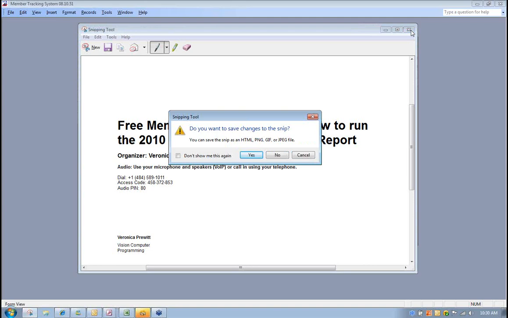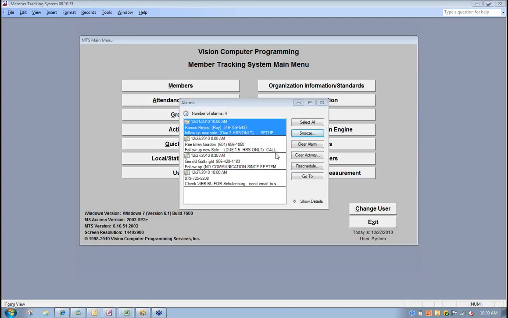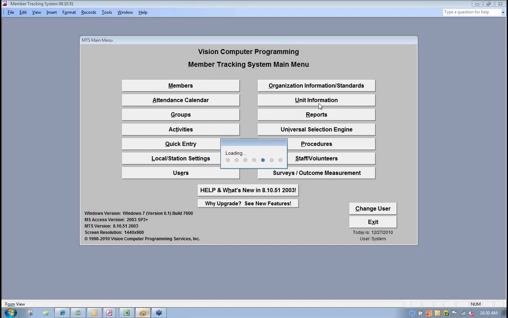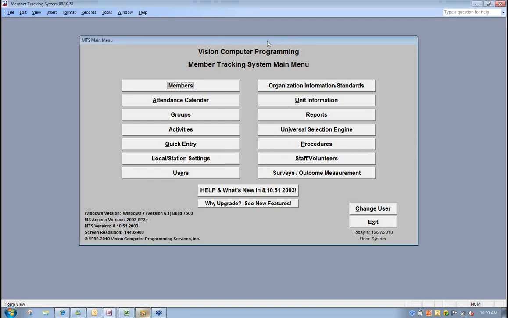Vision works closely with BGCA every year to reprogram the annual report in member tracking. This allows you to get several pages of the report right out of member tracking each year. The 2010 report will be released in our next upgrade due out the first week of January. If you are unsure if you are eligible to upgrade, please call or email us at the office and we will be happy to let you know if your organization is eligible to download the upgrade.